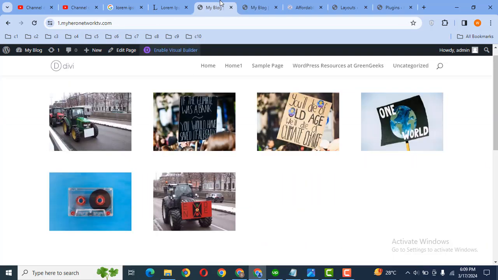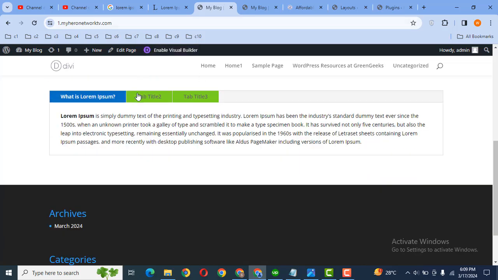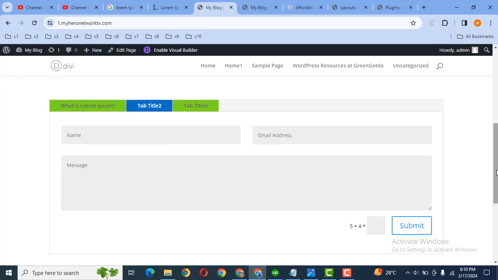Now let's reload the page. Scroll down and click tab title 2. So here you can see in the tab section we have added a contact form in our Divi WordPress website.